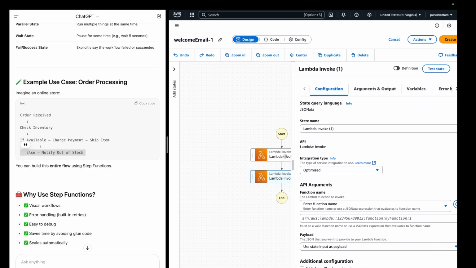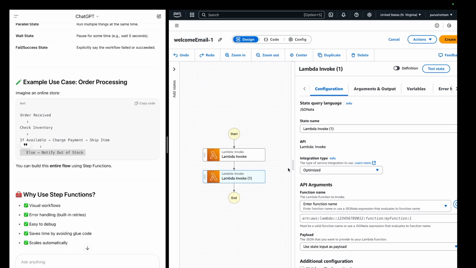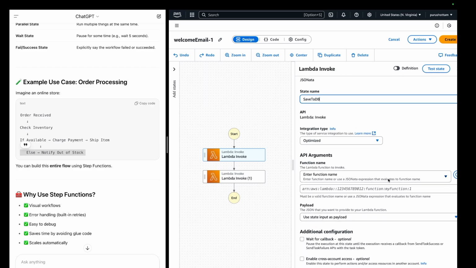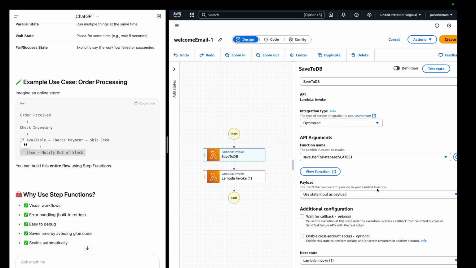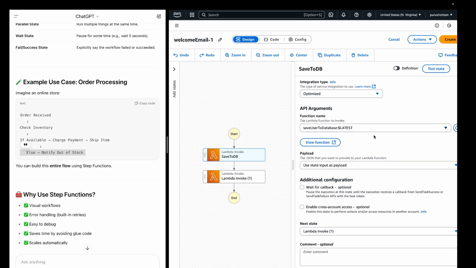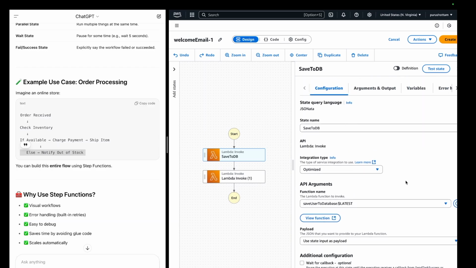Now I'll show you how exactly the configuration looks. So first, let's talk about the lambda one, where let's say we name it as save to database. So this is the state name which we have given. We can give any state name here. On this, we wanted to invoke a lambda function, the lambda function save user to database. That's the lambda function we wanted to invoke. And this is the state which we have created.